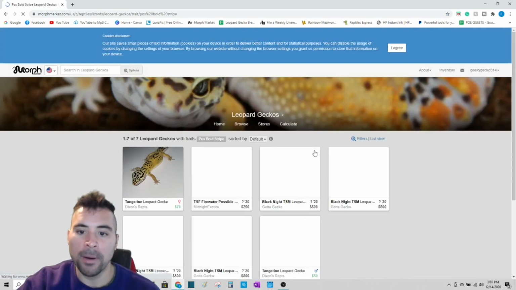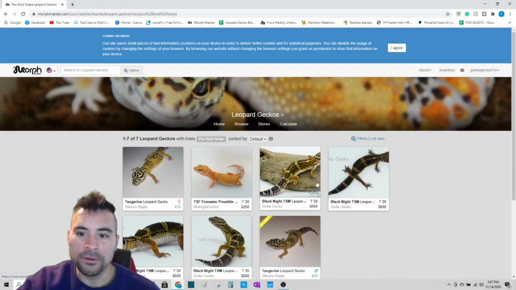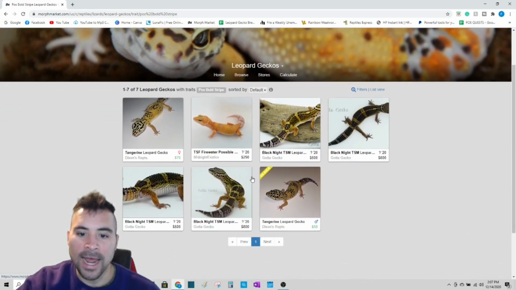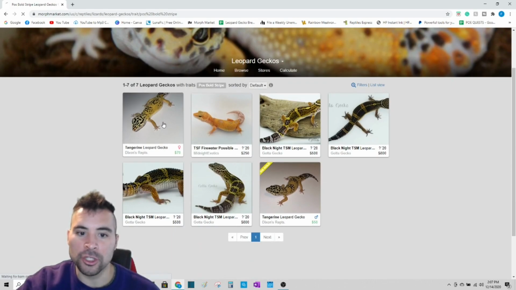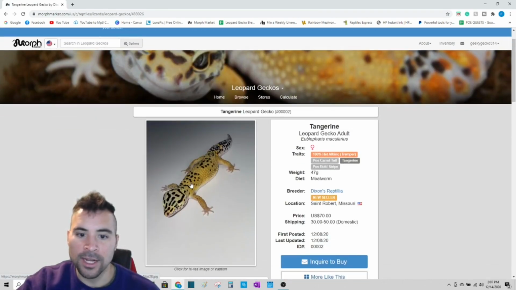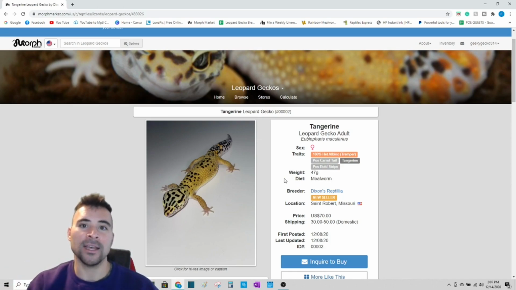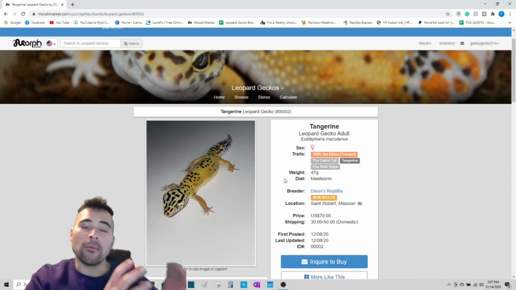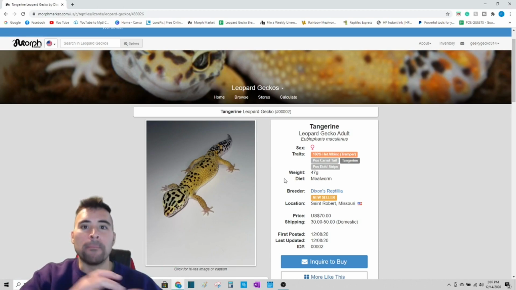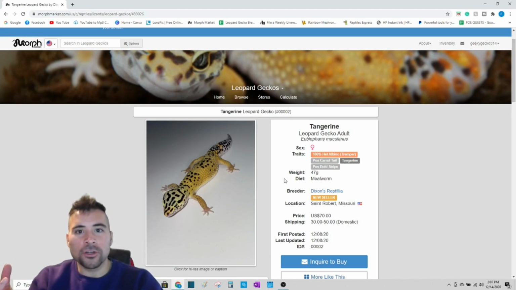But when you click on possible bold stripes, what do you see? You see a lot of geckos that actually don't display those stripes. So do you see this right here? No stripes, it's just dots. This one is listed as possible bold stripe. And so what that means more or less is that maybe the mom or the dad was a bold stripe, but the other parent wasn't a bold stripe. And so the genetics didn't completely pass down 100% visually to the offspring.